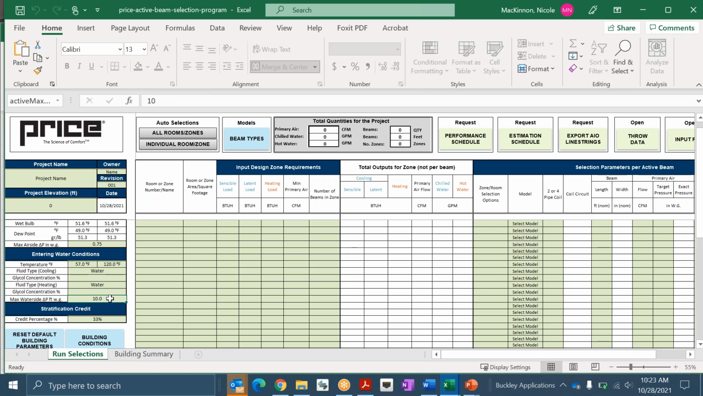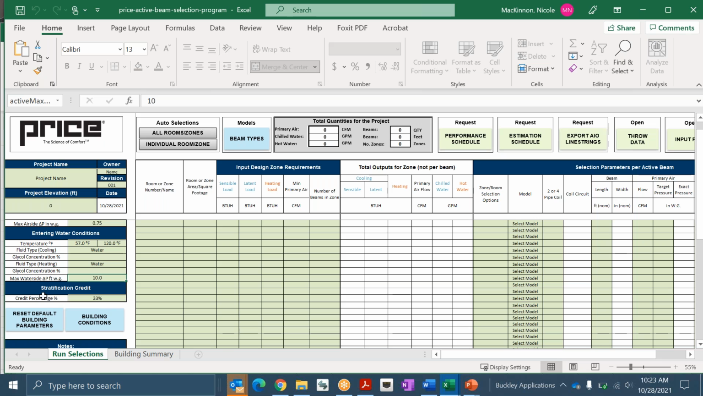Then below that, we have the max waterside pressure drop. We generally just leave that at 10 foot of head. That's going to be the max allowable pressure drop. It's not going to select anything higher than that. If you want to make that smaller or larger, you can do that, but 10 is kind of our baseline here as well. And then we have the last item here on the left side, these global parameters.